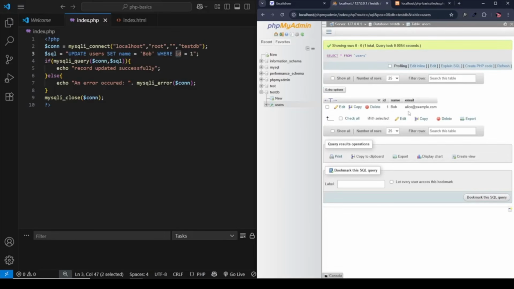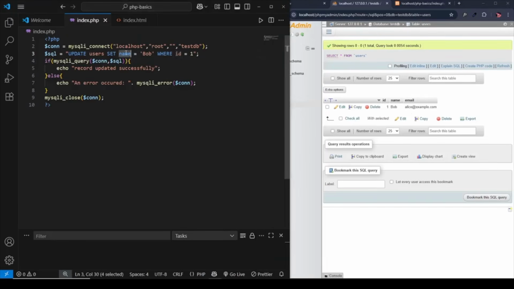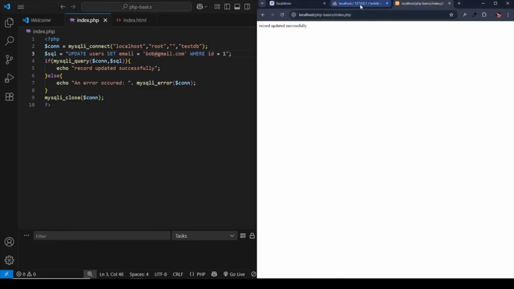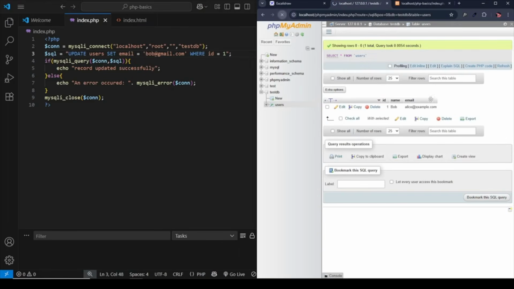So you change the name. You can also change the email actually. So if I type out here email equals bob@gmail.com and run this, it should update the email to bob@gmail.com. So that is how you edit data or update data from PHP and MySQL.